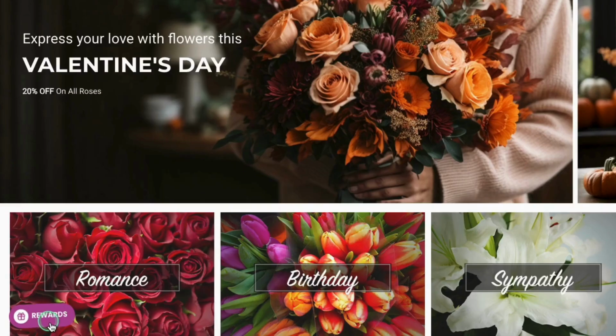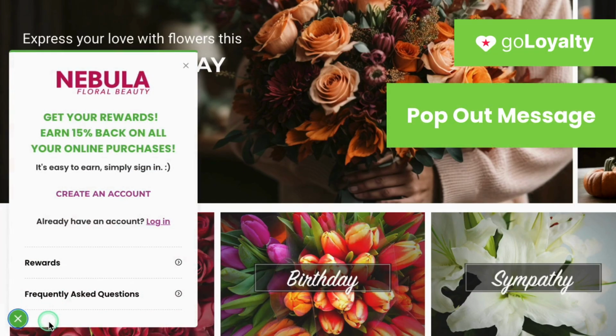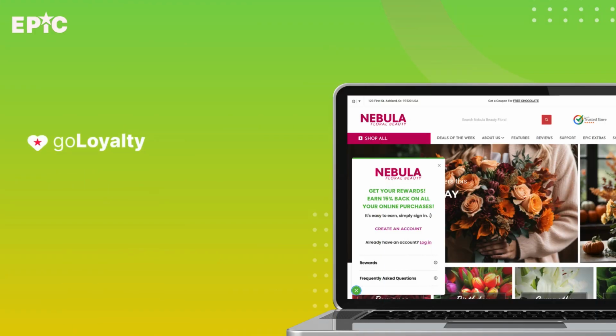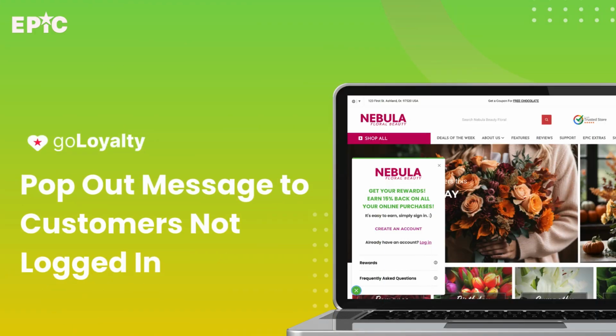When customers aren't logged in, your pop-out message can serve as a friendly nudge, inviting them to sign in or join your rewards program. Let's walk through how to customize your pop-out message for customers who are not logged in, so you can make a great first impression and attract new members.